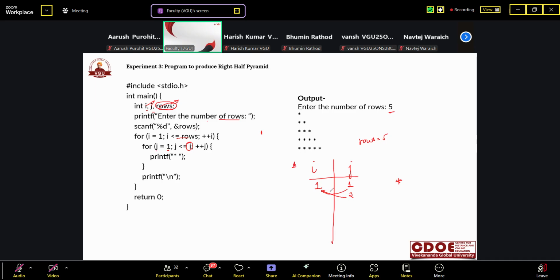Now you will increment I, so I will become 2. Again, J will start from 1 because it is a nested for loop. So J will become 1, and it will print one asterisk here. Then J will again become 2. Why is J incrementing? Because J has to reach up to I. So as soon as J and I become the same, it will come out of the loop.